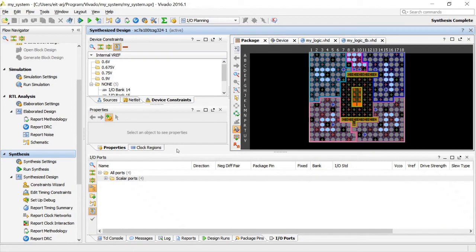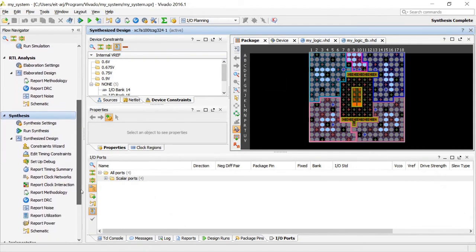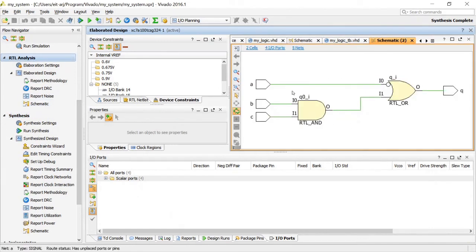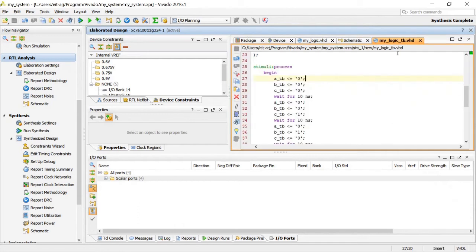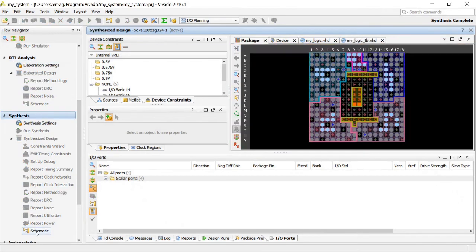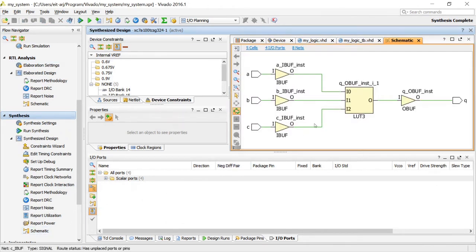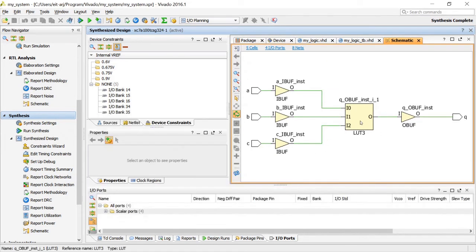And now we can take a look at the schematic. You might remember this from the RTL analysis. We had this schematic. We can also view the schematic after synthesis, so let's check this one. You can see now we don't have any gates anymore. Instead we have this lookup table here, and we have that A is connected to I0, B to I1, C to I2.